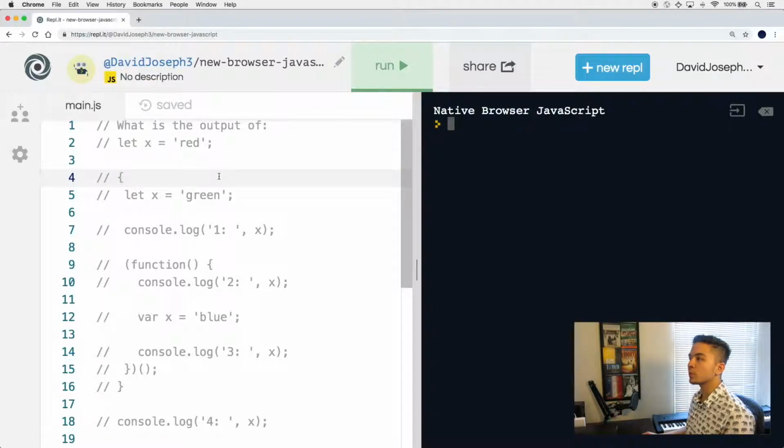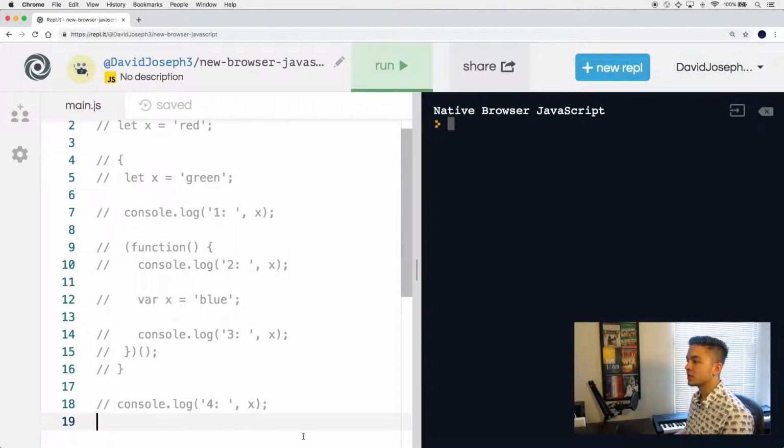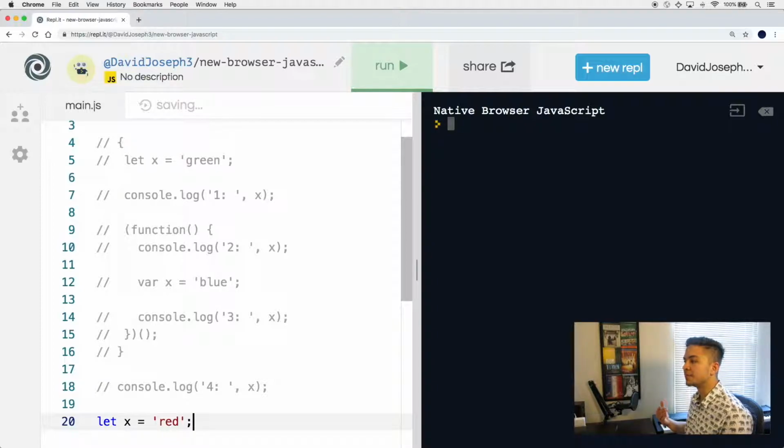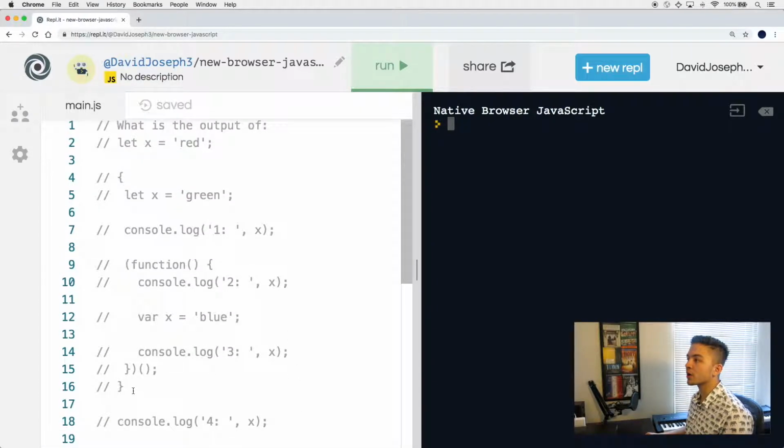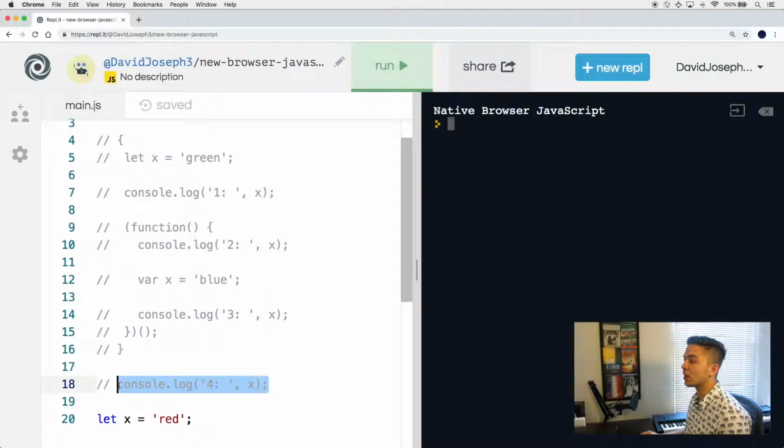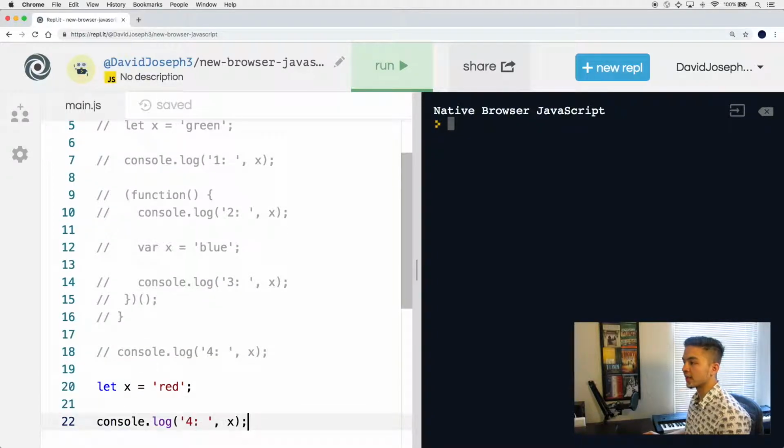So the part that we can isolate is first this let x equals red line. So let's go ahead and copy and paste in that let x equals red line. And then this whole part in the middle is a whole block of code. So that can be isolated since it's within its own scope, which means the next line which we can add is console.log for 4 and x.